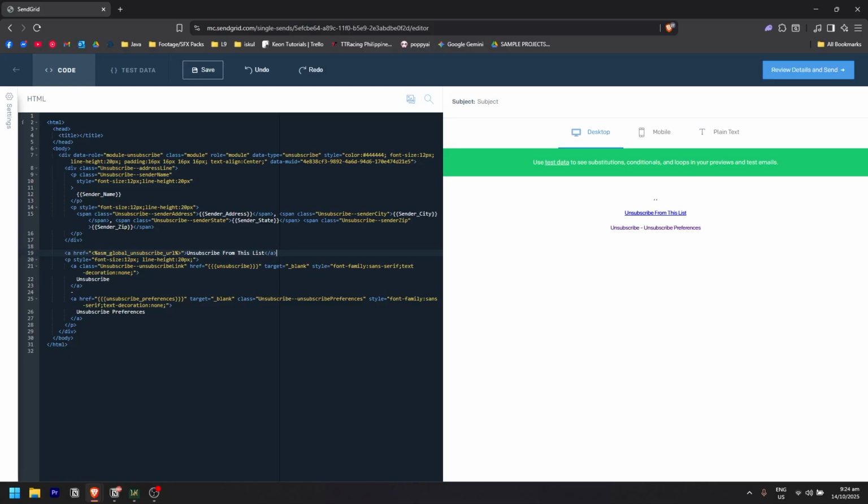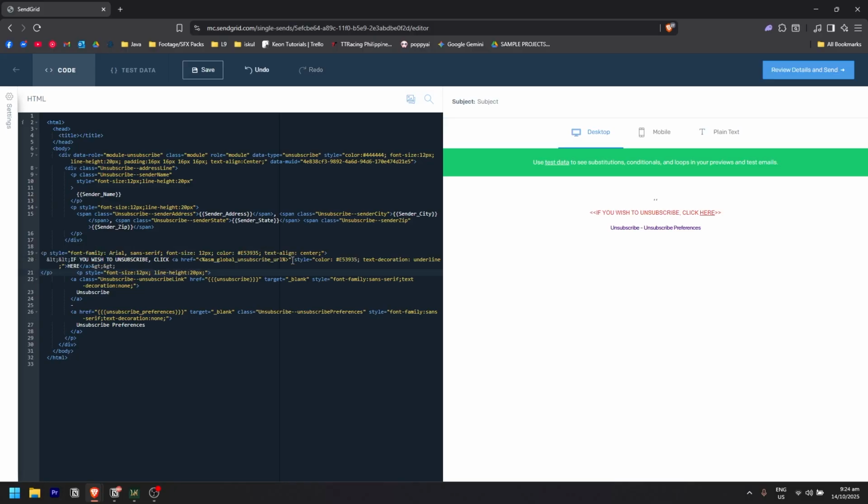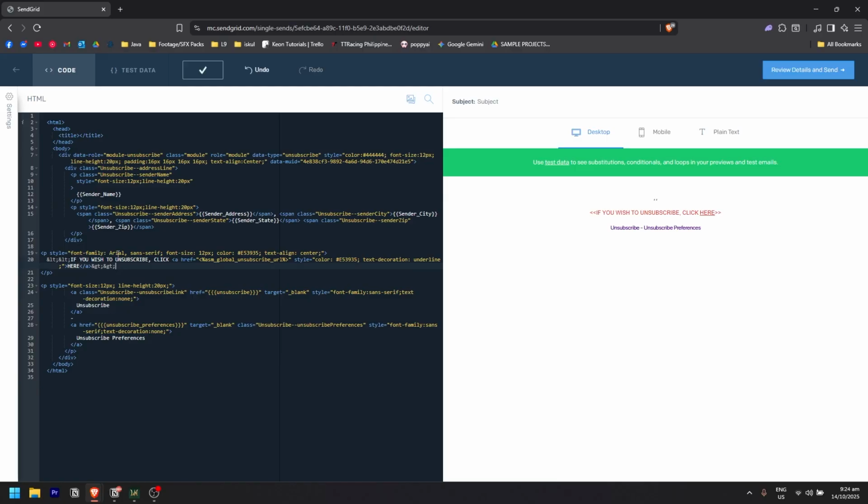But if you want something more styled, you can copy this. So I'm going to replace this first one that I've put to this. So you can change the font family, the font size and everything, even the color. And that is how I basically added a subscribe link in SendGrid.